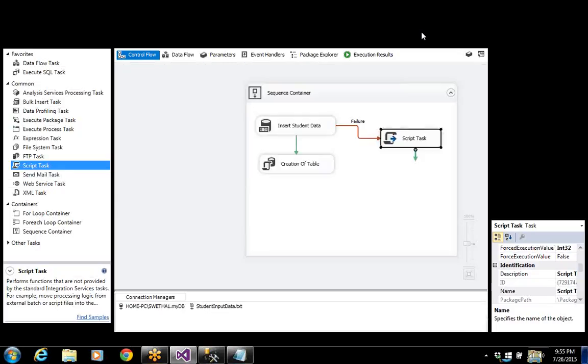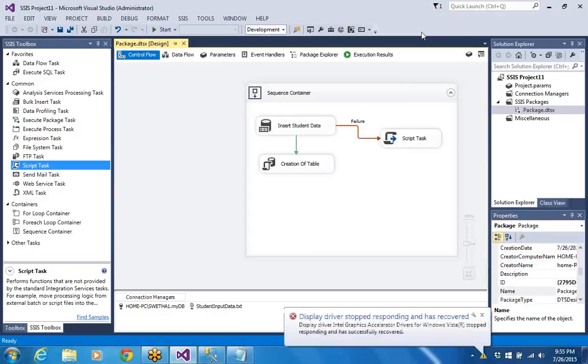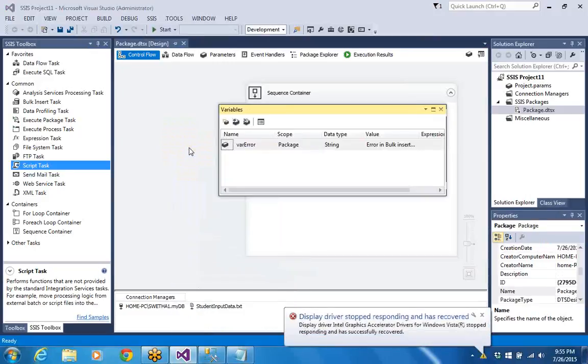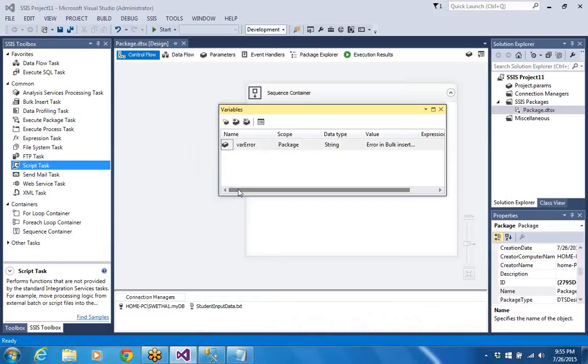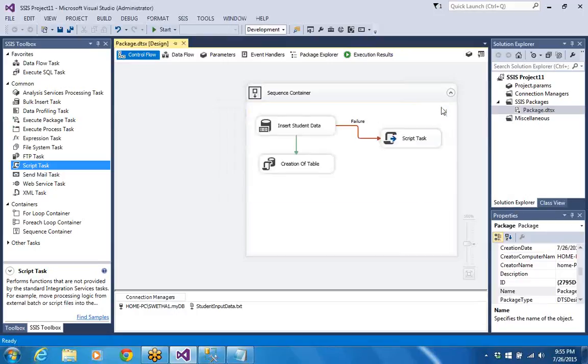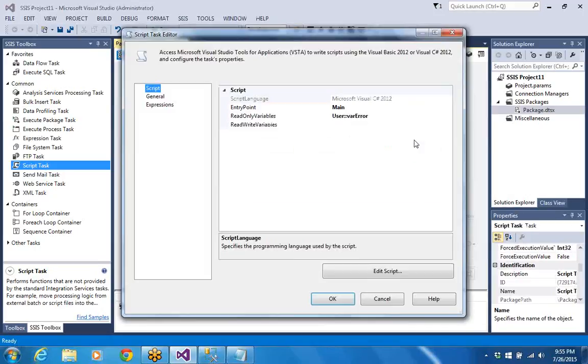One second, sir. Variable declaration. Okay, variables. This one is going to be string only. The package data type is string here. WhereError we put here as the variable name. This is fine. Error in bulk insert. Close this. While passing to the script component, once again come to the script component. This is what, WhereError only we have taken. Read only variables, we have chosen WhereError. Go to the general there. Click on the general.